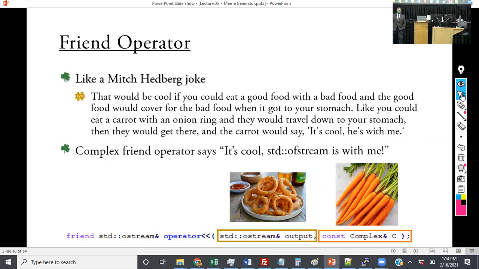And so I might be dating myself a little bit by sharing a Mitch Hedberg joke in class. Does anybody know who Mitch Hedberg is? Please, someone raise your hand. No. Okay, so Mitch Hedberg was a very popular comedian around the early 2000s, unfortunately passed away. And he told a joke that I use that helps convey the idea of friend operators versus normal operators. So he's like, it would be cool if you could eat a good food with a bad food, and the good food would just cover for the bad food when it got to your stomach. Like, you could eat a carrot with an onion ring, and they'd travel down, and when they get there, the carrot says, that's cool, he's with me. Oh my gosh, none of you laughed at that joke. Okay, so it's not just me. Mitch Hedberg doesn't get laughs either here.